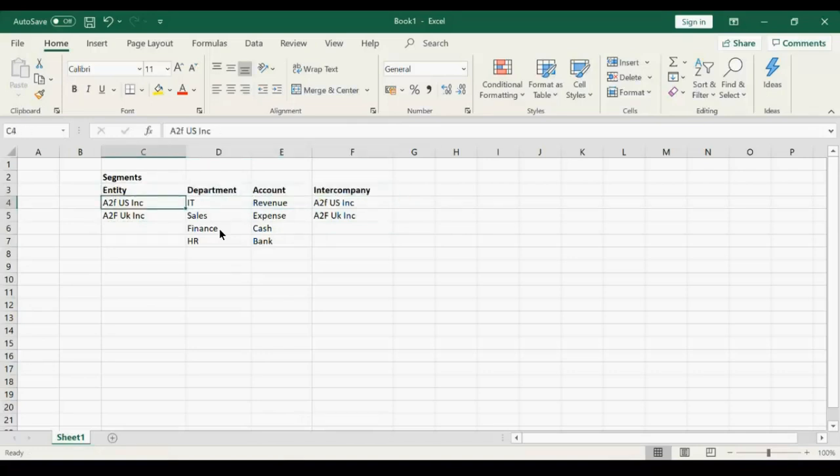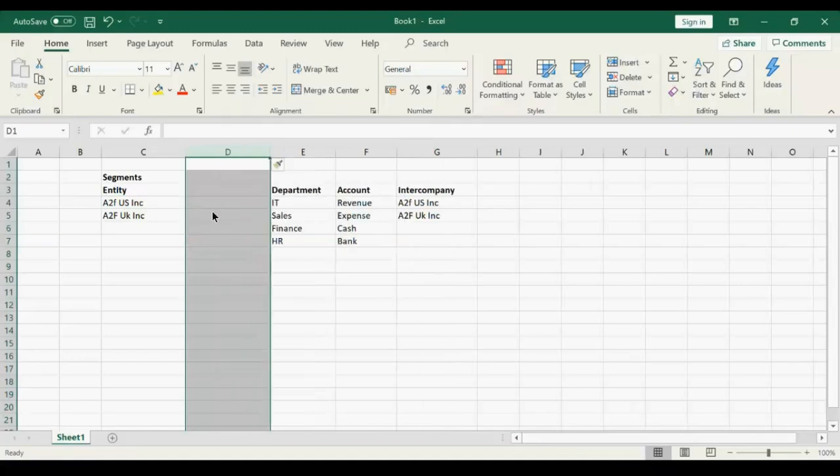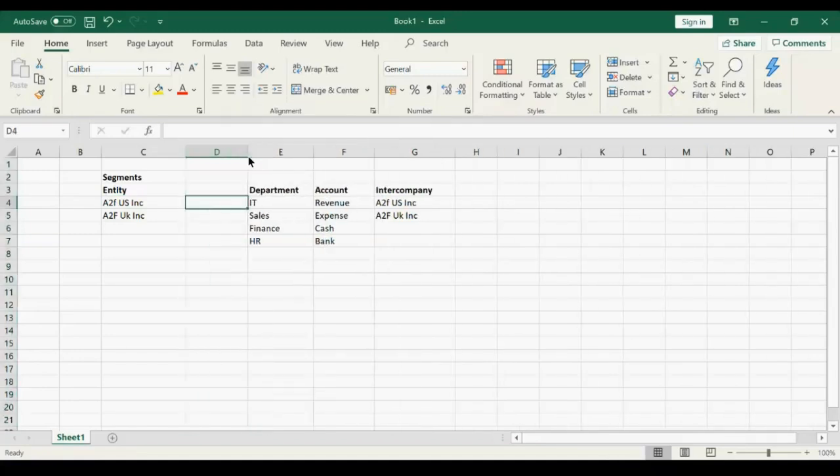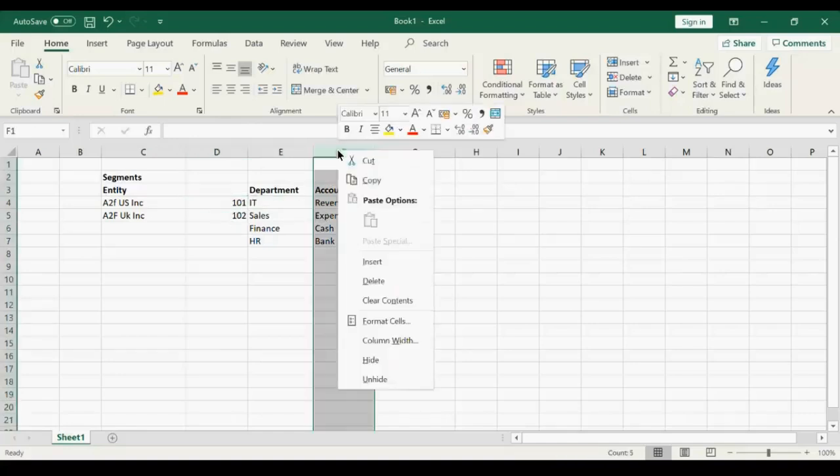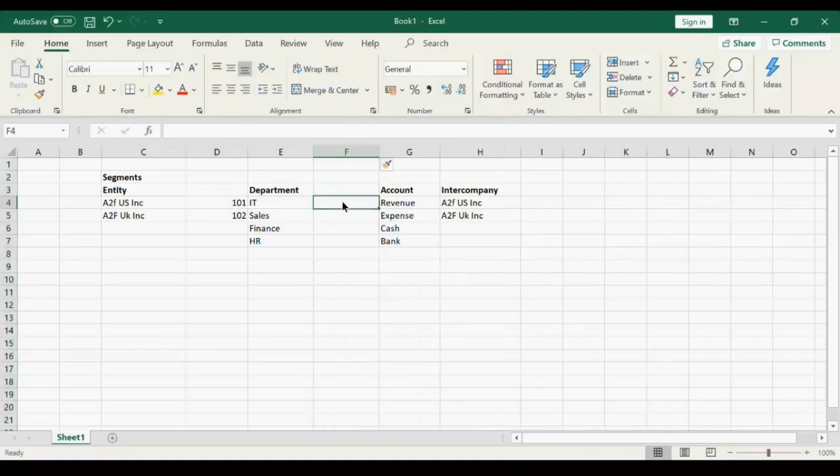Okay, so it's a very simple example. You have entity, department, account, intercompany. Like this, you can have values inside it, and when you give codes to each of these segments, you just give some code. Let's say you can call A2F US Inc. maybe 101, 102. So you can have 3 values here, 2 values, whatever you want to decide. You can decide that.